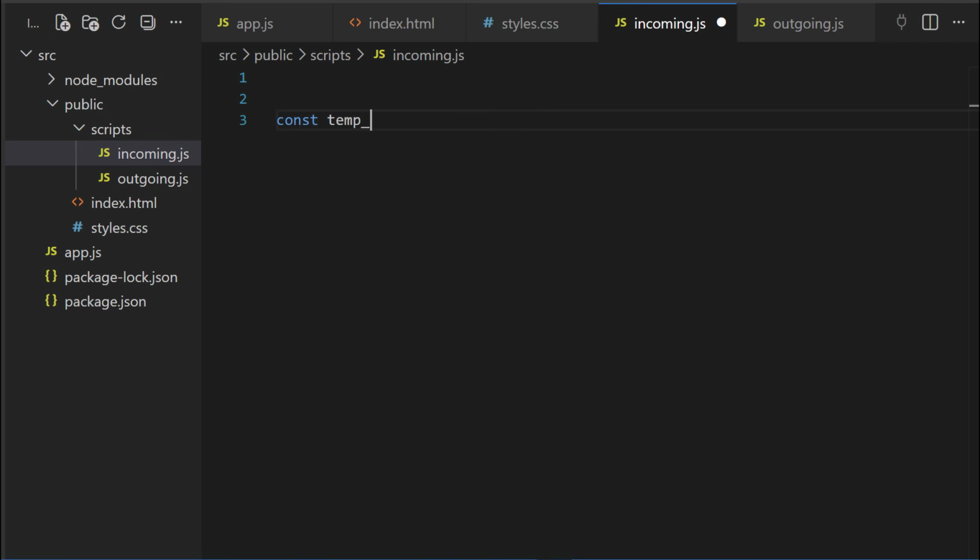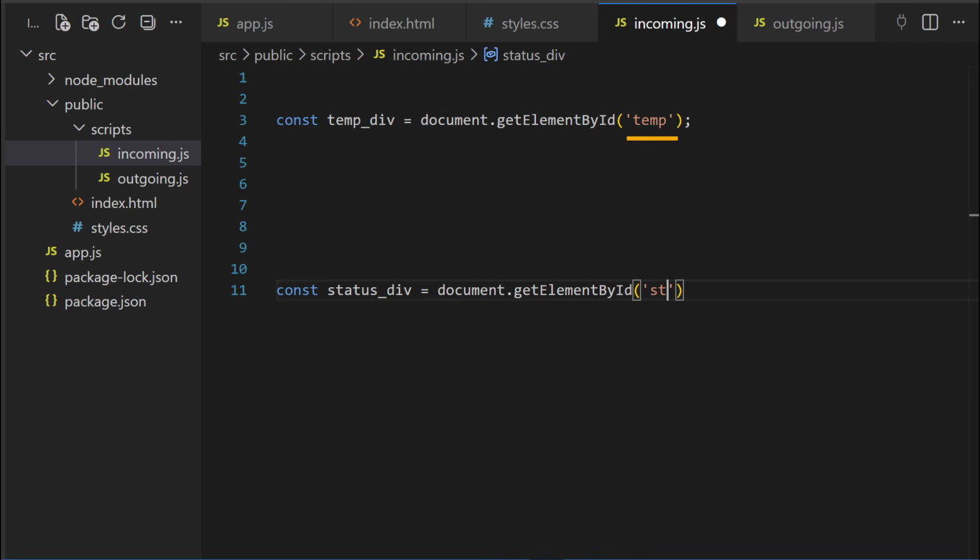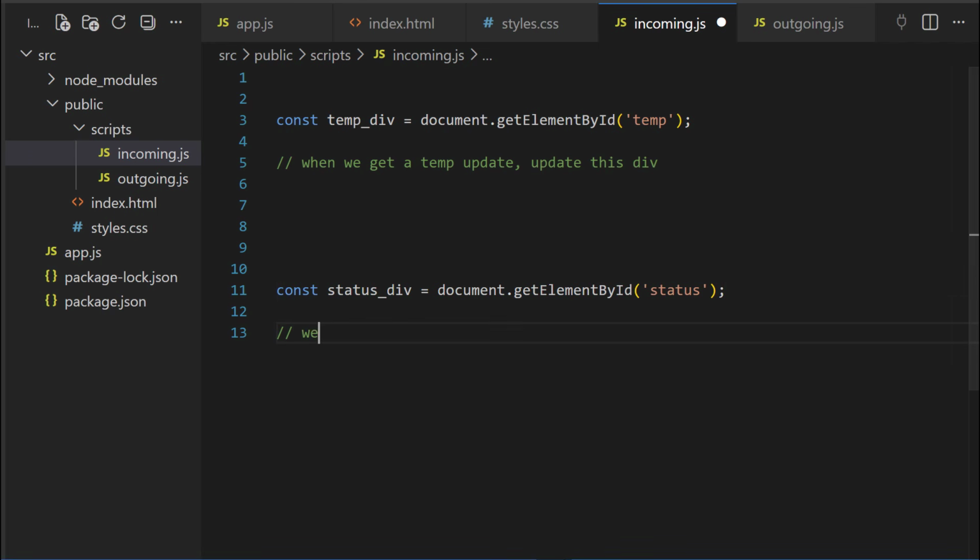Let's start with incoming. So this is information coming to the page. Check out this document.getElementById. You're going to use this all over the place if you're doing IoT. We've got one element ID'd as temp, and we've got one ID'd as status. So we can grab those elements in our page and then operate on them using JavaScript. So here's an example. Let's take this temp div and set its text content to works.